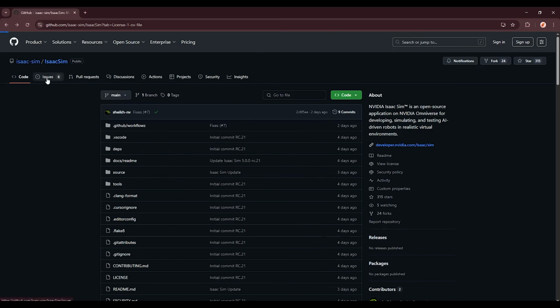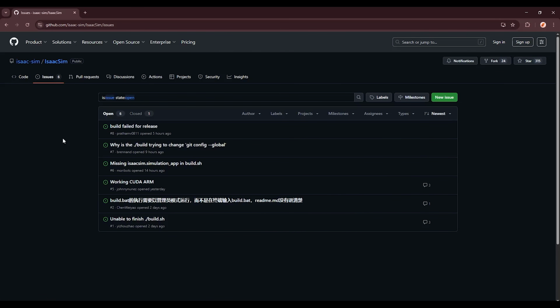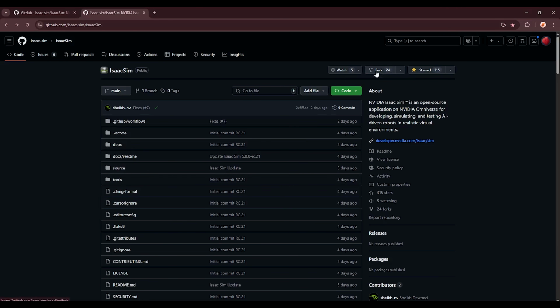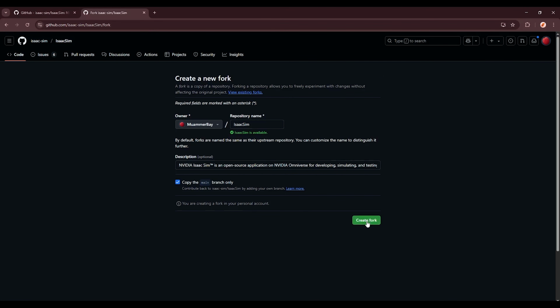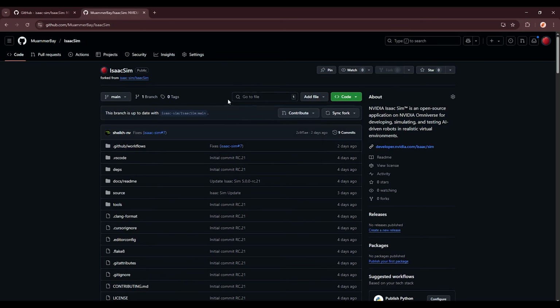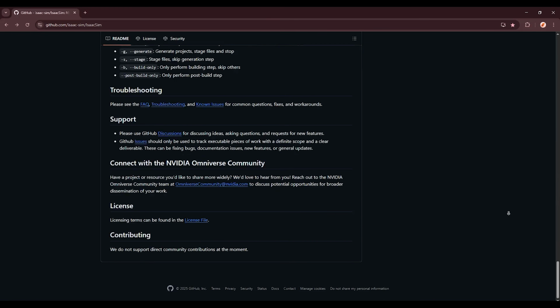Under Issues, you can report problems and errors you encounter. Before reporting, please look for previous similar issues to not overload the hardworking devs. And this is where you can fork ISAC, which allows to pull the new changes from the original upstream repo at any time. It also allows for pull requests to propose your own changes to the repository. However, currently there are no direct community contributions supported.